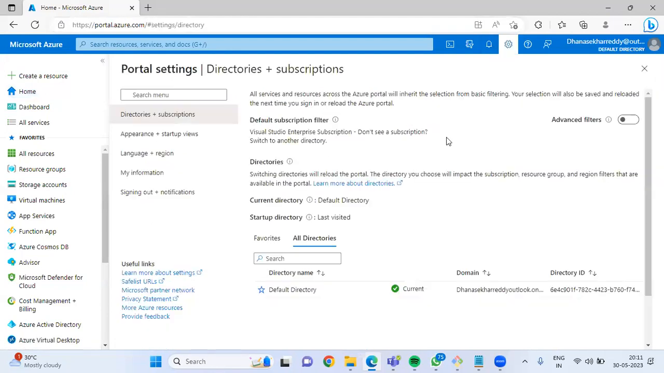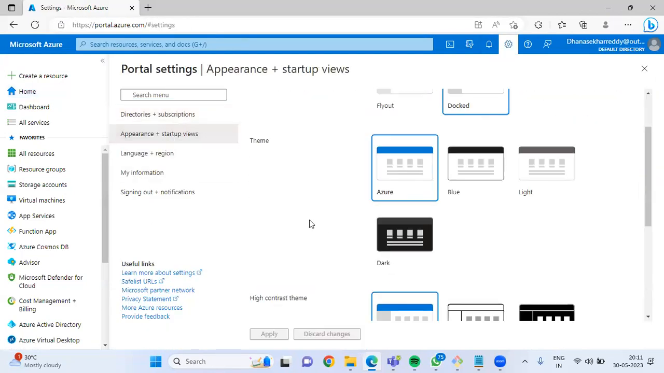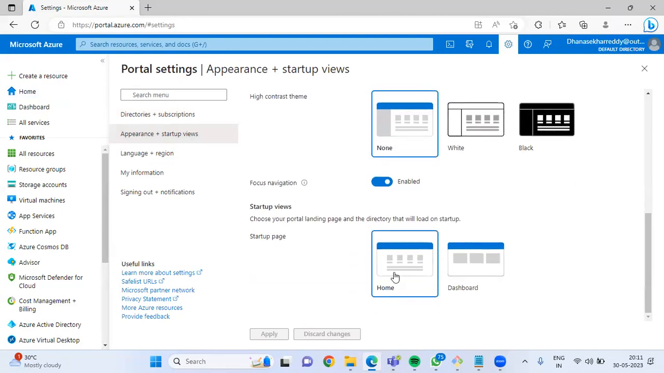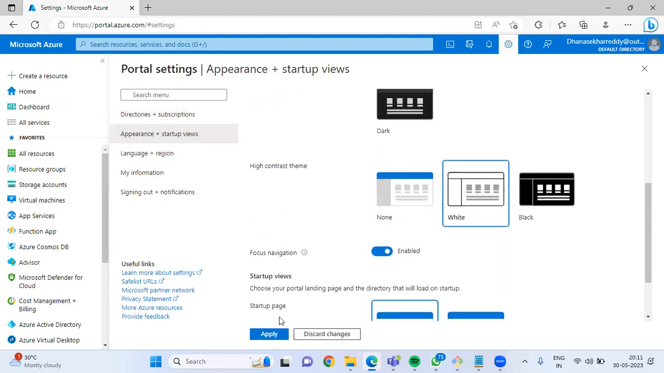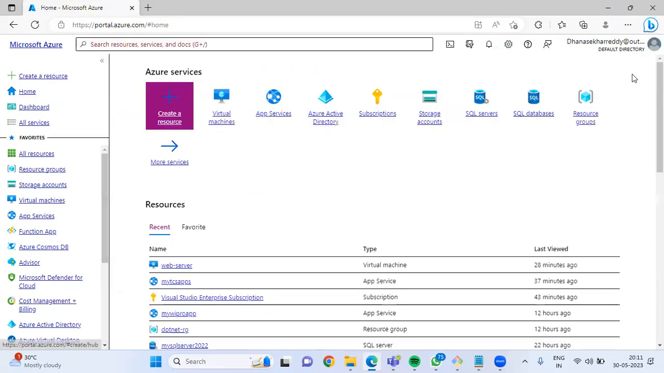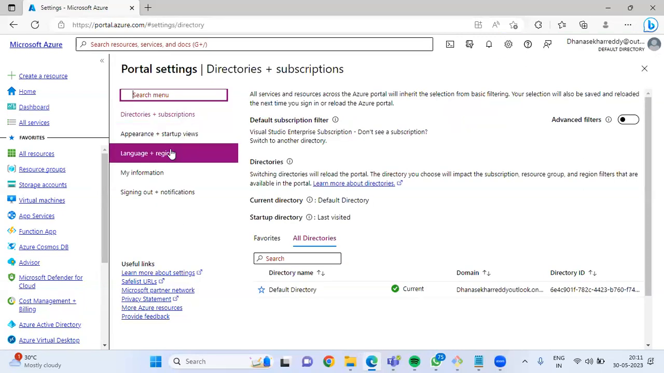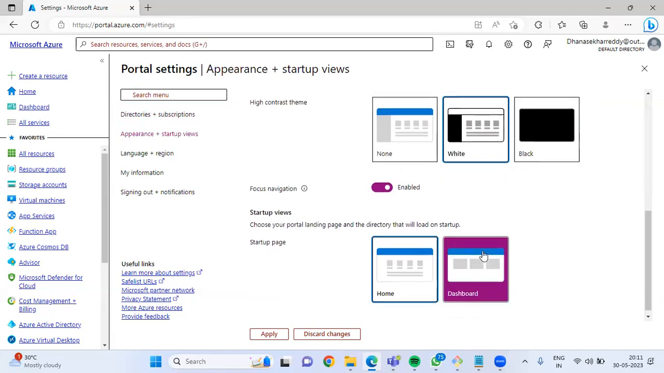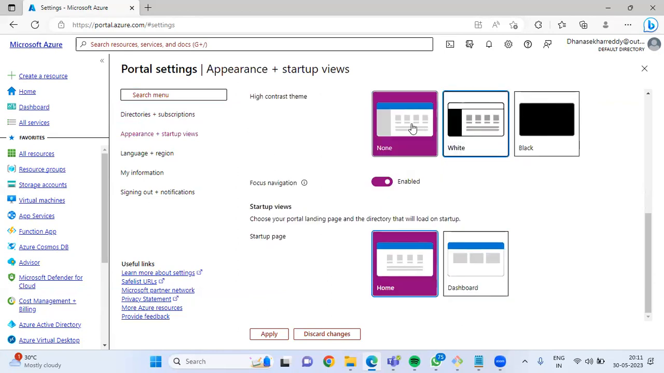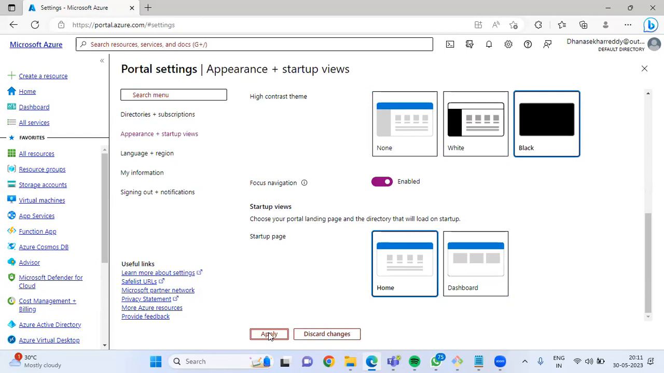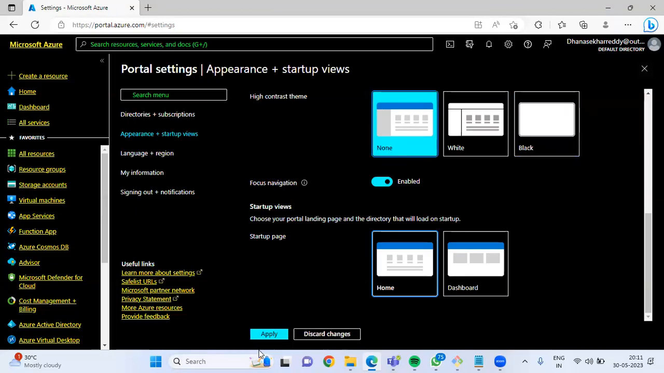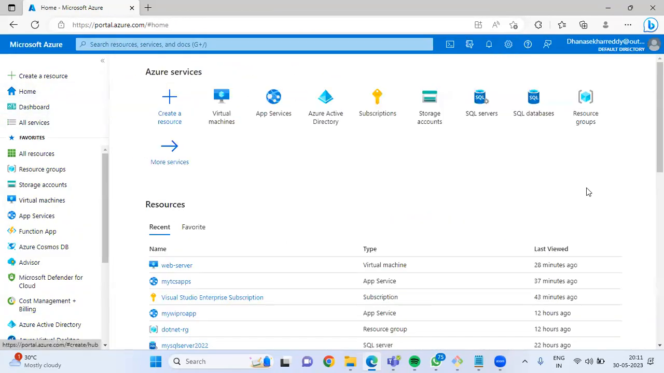Next, click on appearance, appearance and startup views. See, this is the white. If you want to apply pure white, high contrast theme, apply it. See, this is full white. When you move the cursor, it will get highlighted like this. Apart from that, click on it if you need to change. Go back home. Sorry, full black you can apply. This is black. If you want none, make it none. See, you will get blue on white screen.